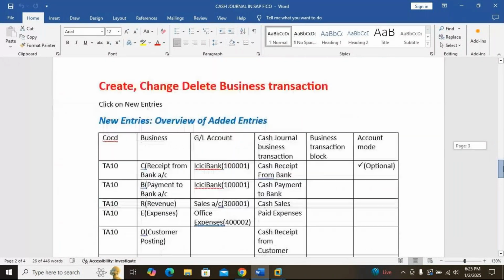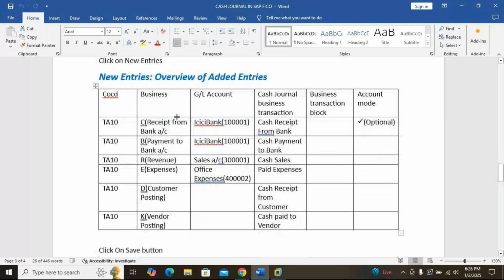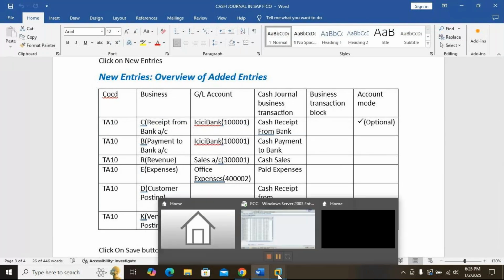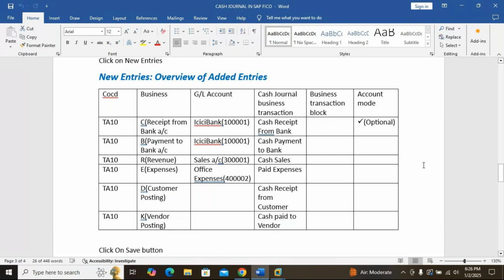Here we need to do company code, business is receipt from the bank, then the ICICI GL account will be ICICI Bank, cash journal business. Then this we have to do. So this is cash receipt from the bank, cash payment to the bank, then revenue account sales. That means whatever cash sales we have done to customers, whatever cash receipts you have received, and then vendors, what cash payment you have made to the vendors after purchasing the material. That is one type of question here. So we can do that.